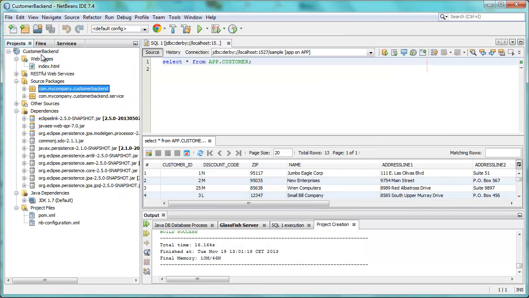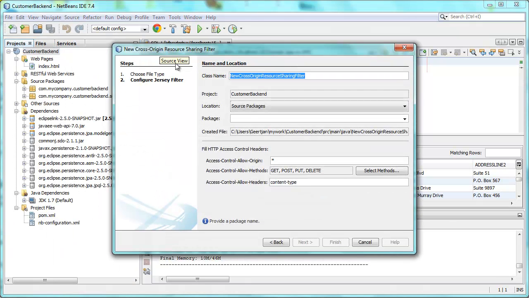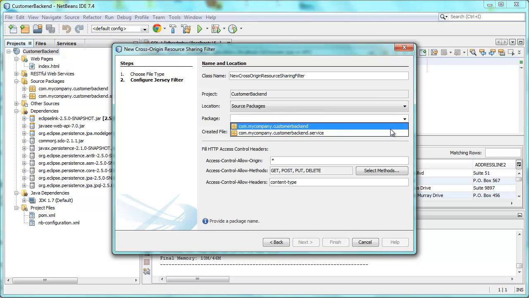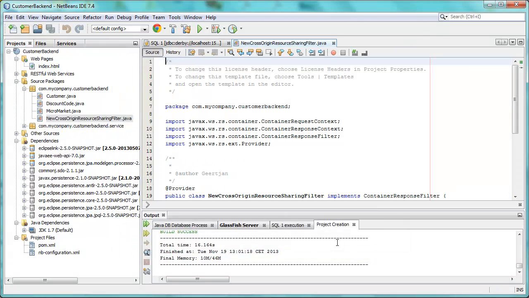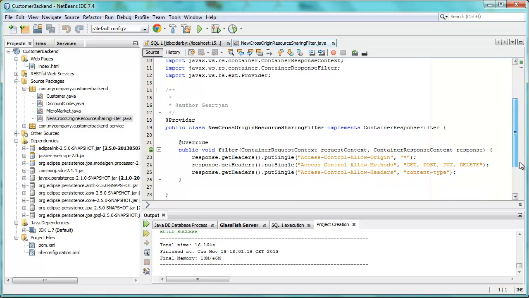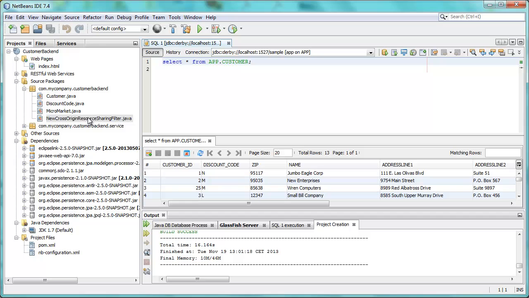What we also need to include is support for cross-origin resource sharing. So we're going to connect to our RESTful resource from a different domain. To do that, we need to include the filter for that. So here it is. Gets and puts and posts and deletes can now be performed on our resource.